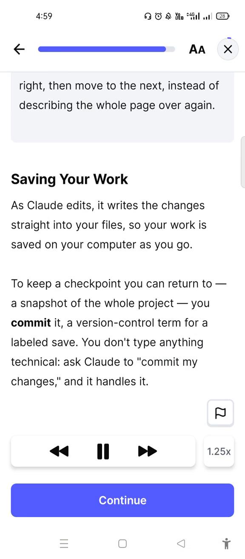Saving your work. As Claude edits, it writes the changes straight into your files, so your work is saved on your computer as you go. To keep a checkpoint you can return to, a snapshot of the whole project, you commit it, a version control term for a labeled save. You don't type anything technical, ask Claude to commit my changes, and it handles it.